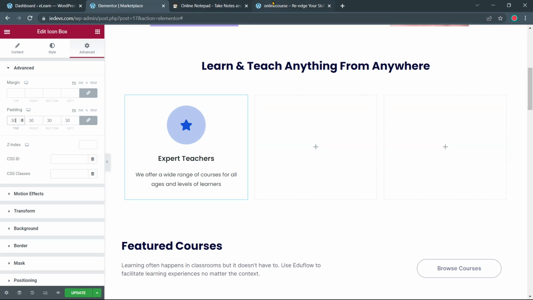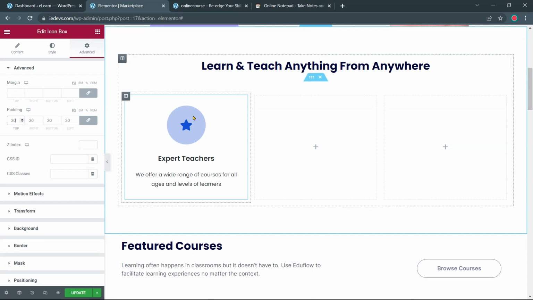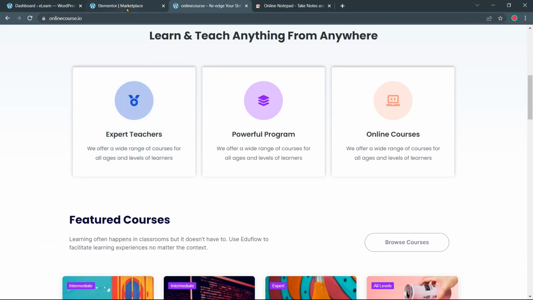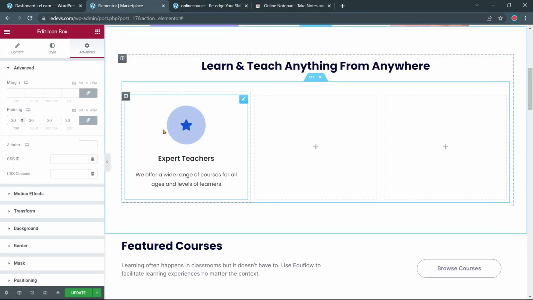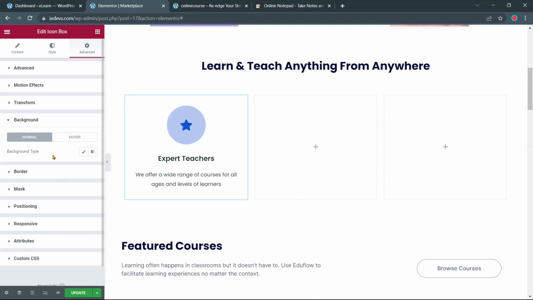I can compare this with the demo. Okay, the colors and the fonts are correct. Next, I'm going to add the hover effect. Let's go to the background. It is under the Advanced tab. First, I will add the normal background.